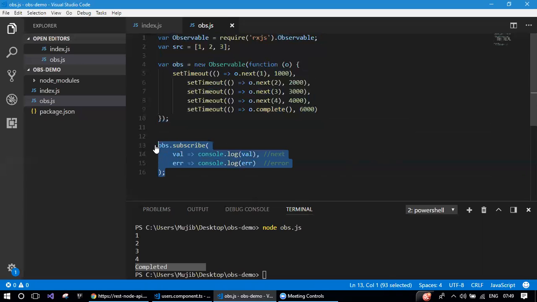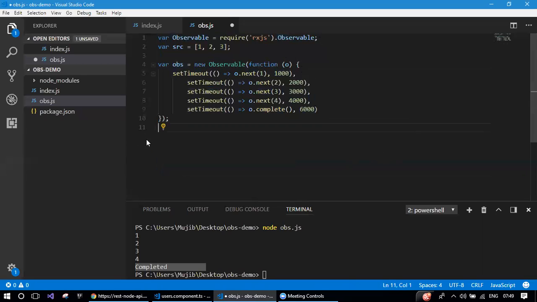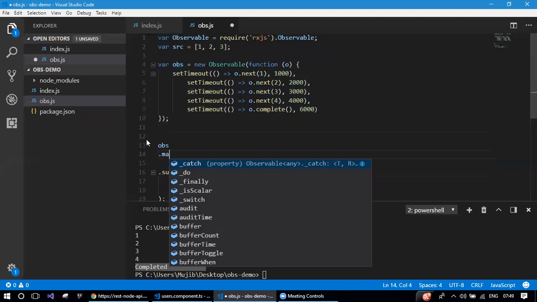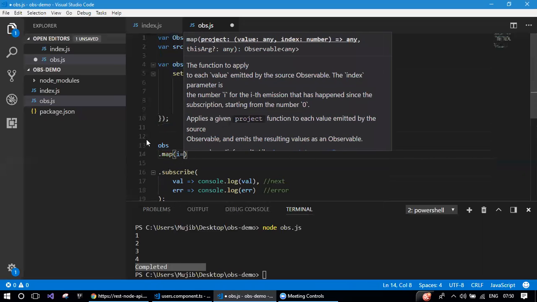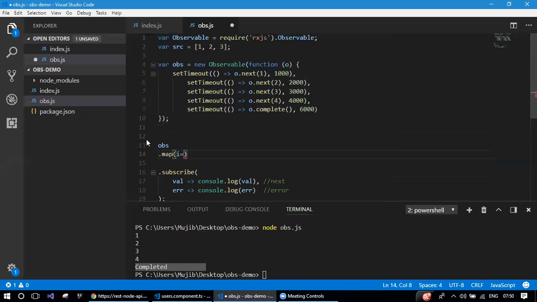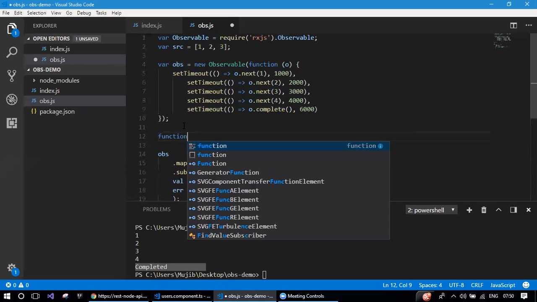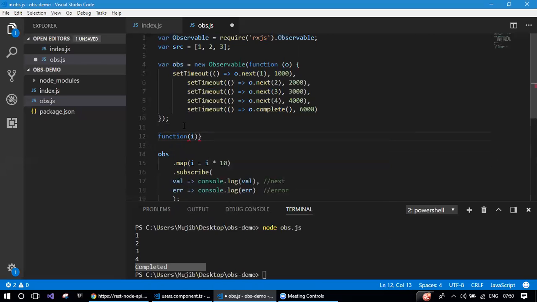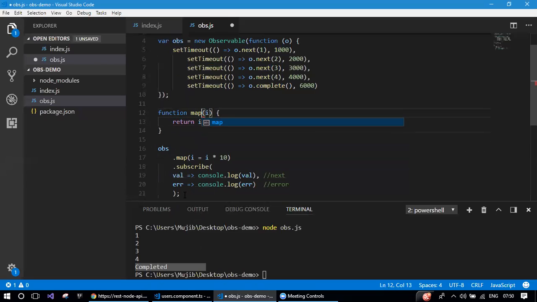Okay, we now know what arrow functions are. Pretty much you can convert this function to an arrow function as well. And let's talk about some of the operators that we have. I'll hit enter here and say map. Map is an operator that you use when you want to transform something. What this means is I'm writing a function which has one parameter, and I'm saying take that parameter and multiply it by 10. That's the transformation that I would like to make.